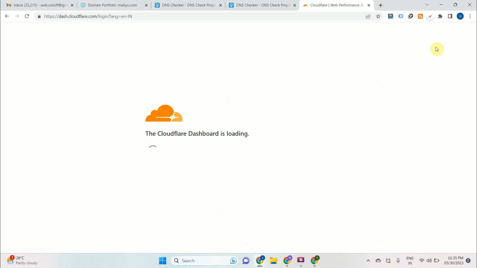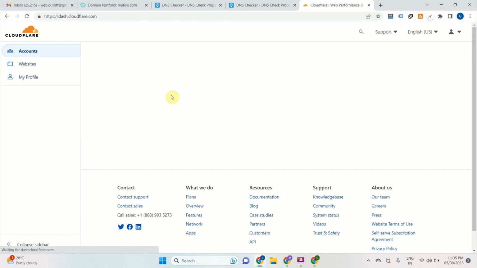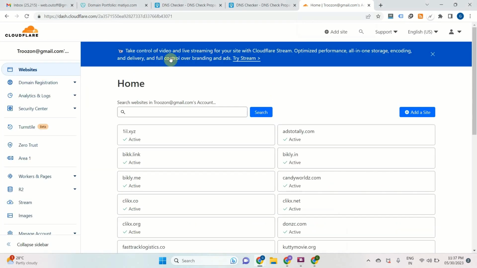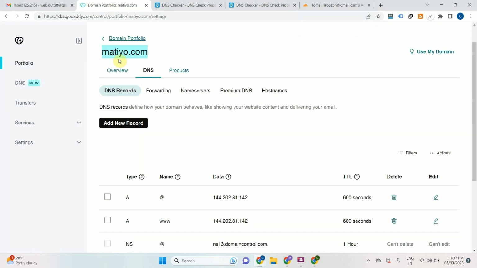You have to log in or register if you don't have any account. So you can register here, and if you have already a Cloudflare account, then you can log in to your Cloudflare account. Now you can check we have logged in to our Cloudflare account.